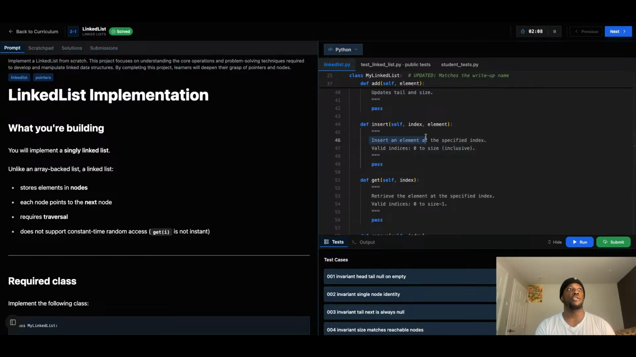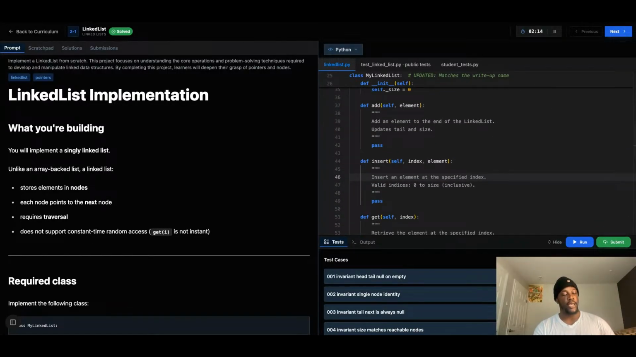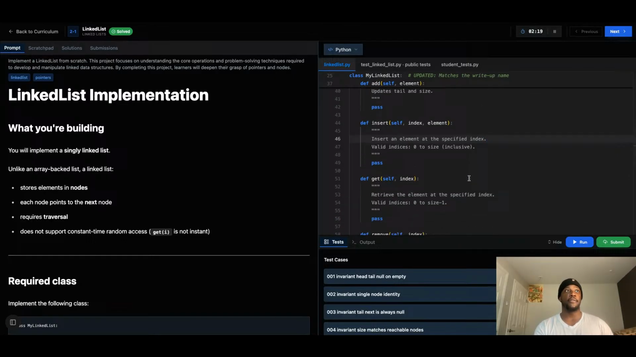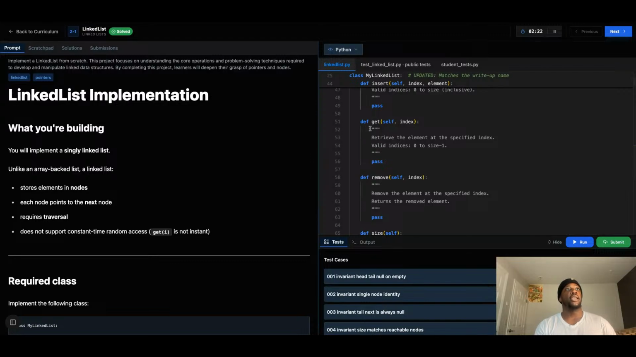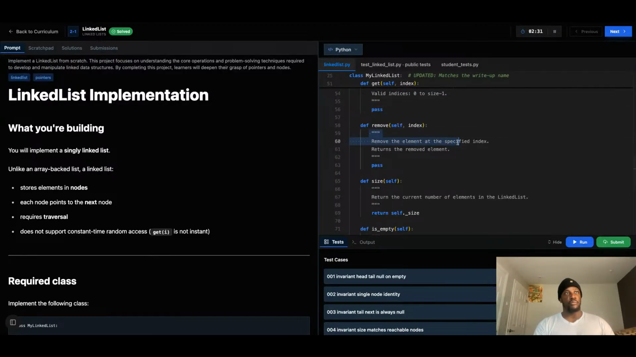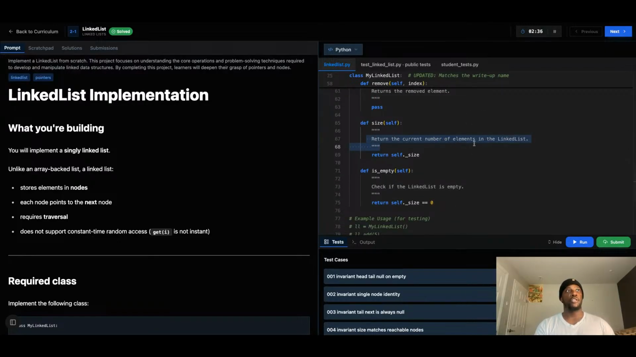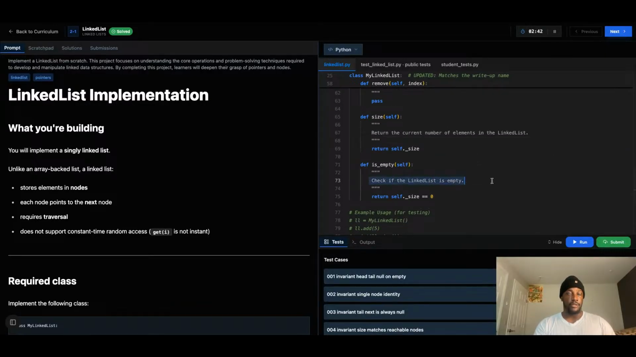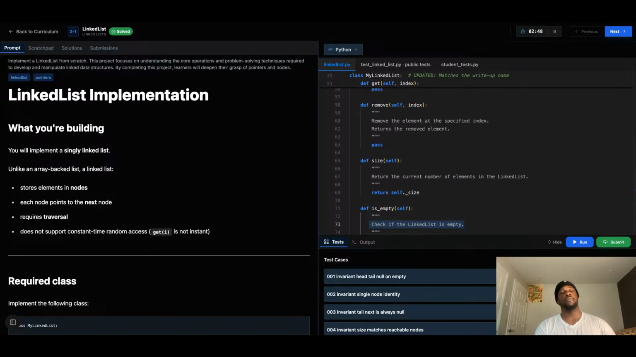Boom. We're doing insert, which is insert an element at the specified index. So remember the difference between add and insert. Add is just adding straight to the end, and insert is inserting at a specific spot, right? Then get is getting the first element, or we're getting an element at a specific index. Remove, we're just removing the element at the specific index. Size, we're returning the current number of elements in the linked list, so just returning the size of the linked list. And then is empty, that's just us checking to see if the linked list is empty, right?